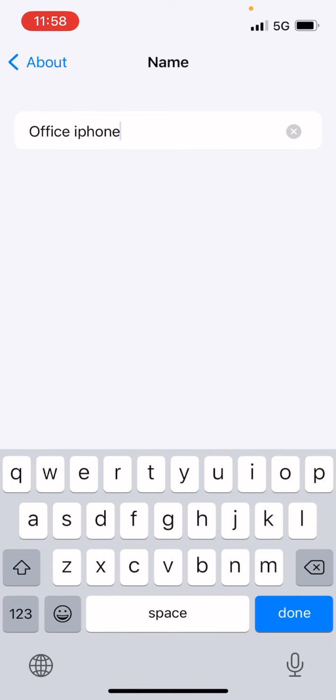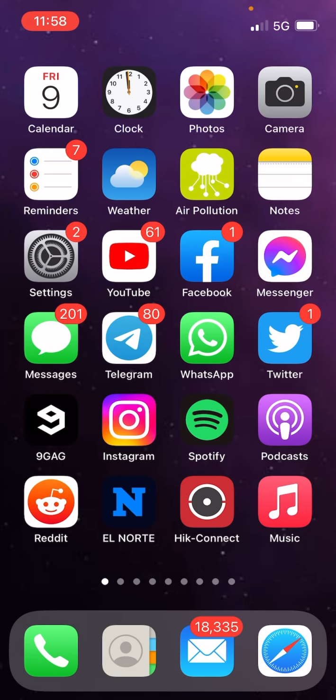You can get creative. And once you're done, just go back to your home screen by swiping up from the bottom of your screen like so. And that's it. Now, why would you want to change your iPhone's name?